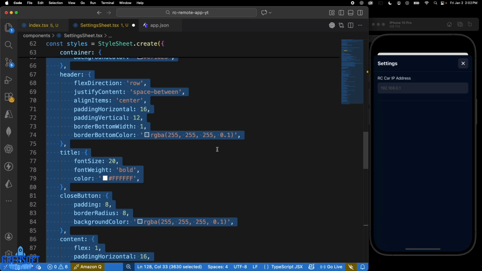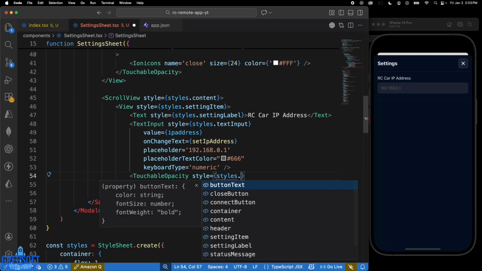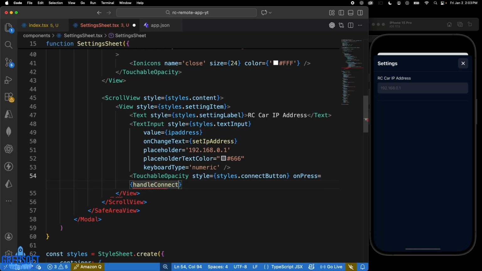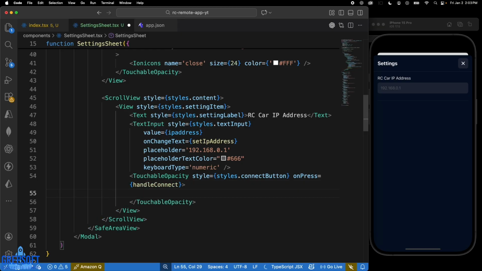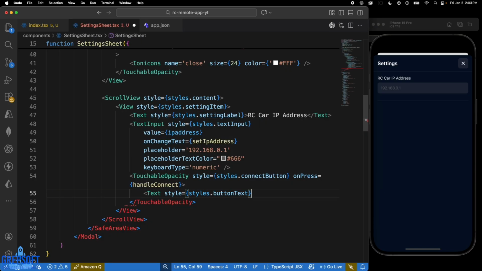Okay, and then after this one, say you put in the IP address, the next logical step, let me format this a bit, the next logical step is, well, you connect, right? The way we do this is with a TouchableOpacity, okay? For this one, I'm going to have a style, styles.connectButton. And then onPress, we do handleConnect. We'll call that function that we created. Inside of this, I'm going to put a Text, and the style is going to be styles.buttonText.